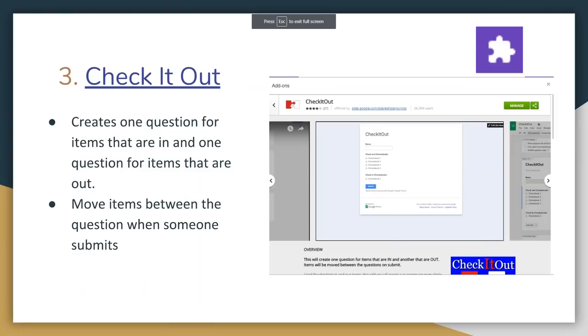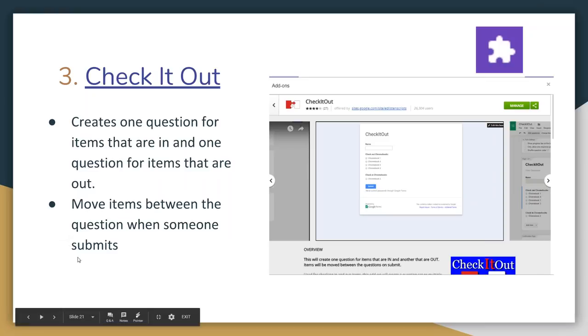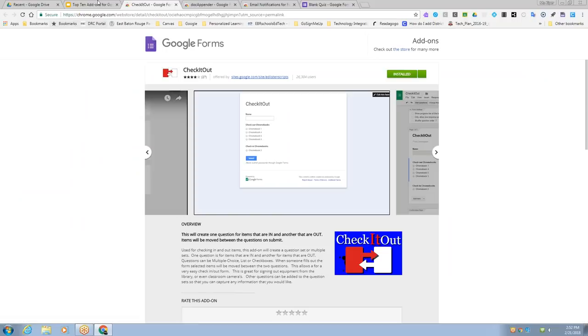A third awesome add-on for Google Forms is called Check It Out. Check It Out will help you create a Google Form with a question for items that you have in inventory, and then one question for things that you check out. It actually moves the items in between the questions when someone submits the form. So there are teachers around the district using Check It Out to manage their classroom library checkout or classroom equipment checkout, or you can use it for anything that you would have to check out. So you could see how that would be very useful in the classroom, in a school library, in a school office, school athletic equipment. You can use the Check It Out extension, or I should say add-on.